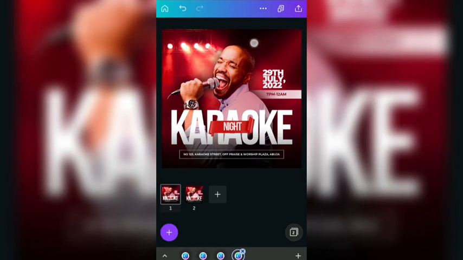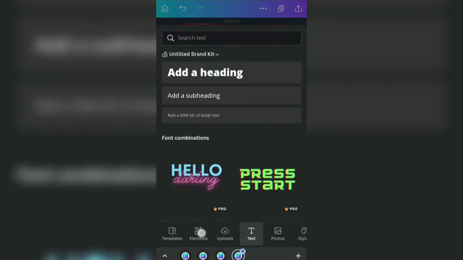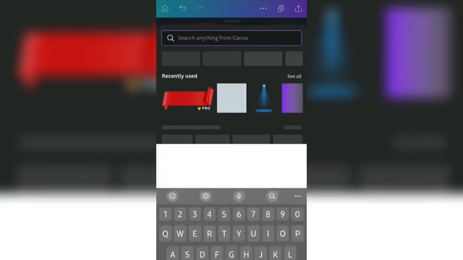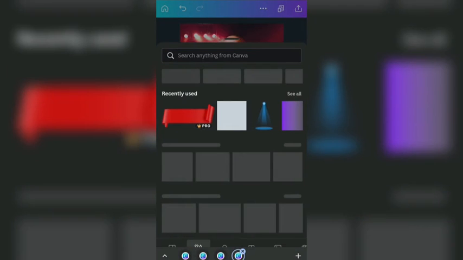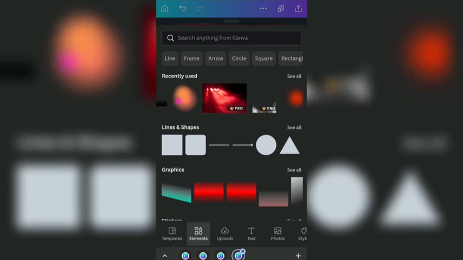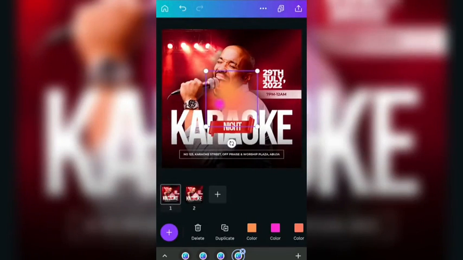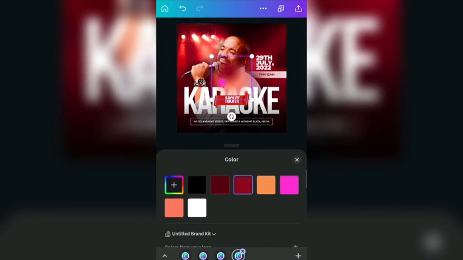Okay, so let's just do one more thing really quickly. I'm going to go to elements here. I'm going to use that blur we used earlier. So I'm just going to put this here. Okay, I'm going to make it this red color.